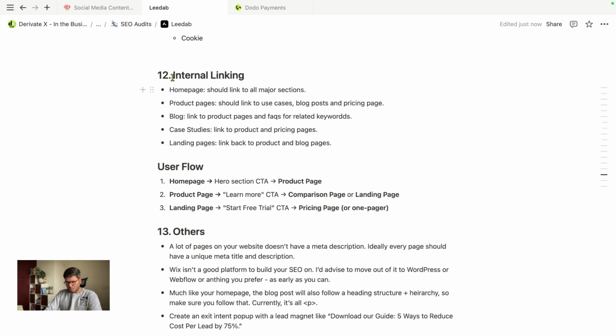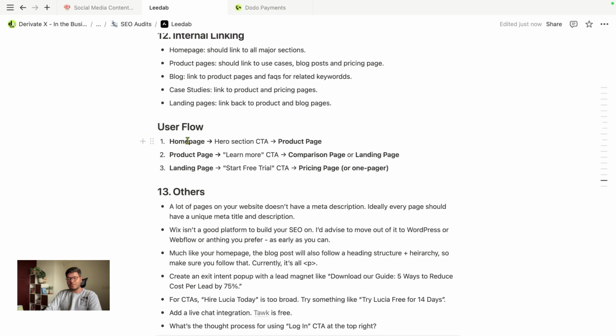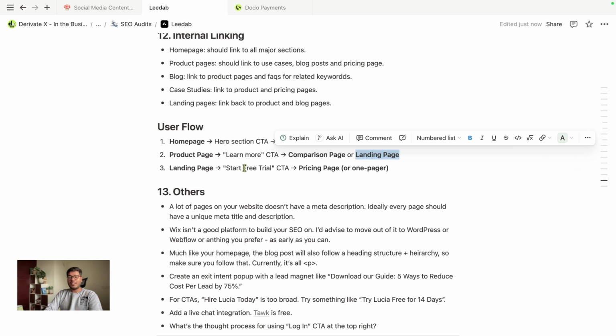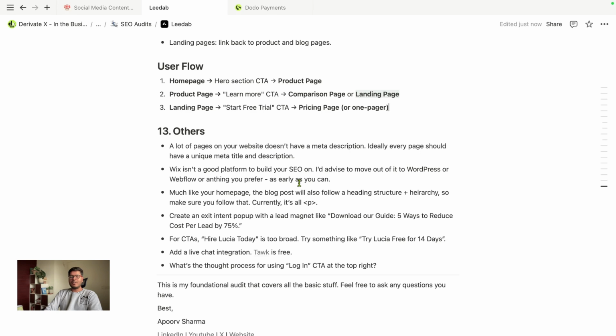Okay, so just go through what internal links I'm talking about and the user flow. Homepage section, homepage CTA leads to product page, CTA leads to comparison landing page. I would prefer landing page. And the landing page start free trial either leads to the pricing page, but I think it's way too much, or it should directly lead to the Stripe or Dodo payments or whatever you guys are using, right? Then comes the other section.